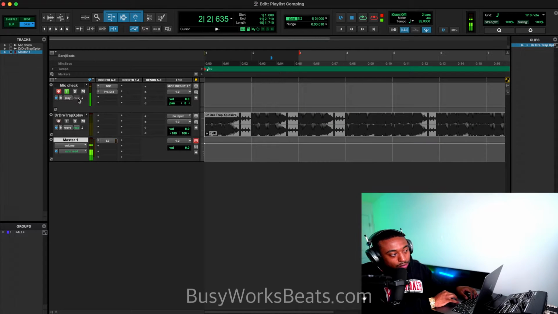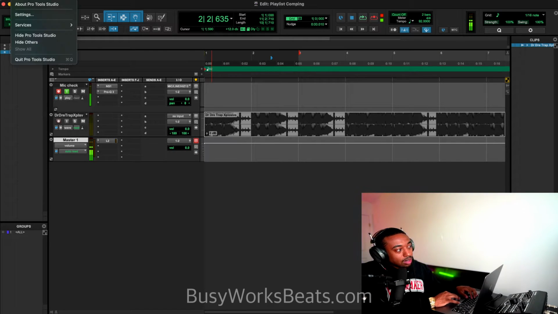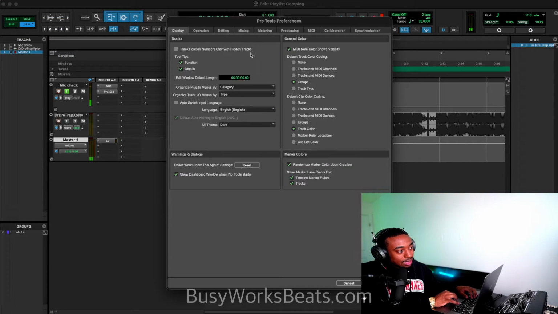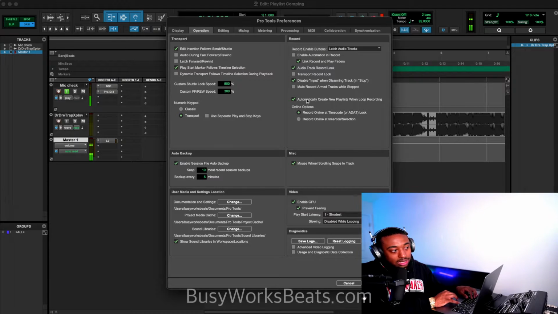So firstly, I have my mic set up and I just dragged in a beat. Just go to your Finder and drag in your beat. And before you do anything, go to Pro Tools, go to Settings, and then go to where it says Operation and click where it says Automatically Create New Playlist when Loop Recording. Very important, or else none of this works.